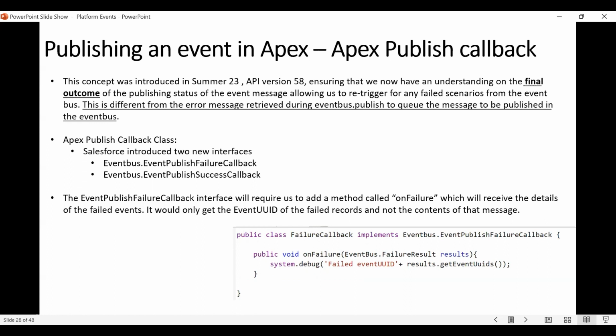In case you're looking to track all the events that have failed, we could implement the EventPublishFailureCallback class. In case we are looking to track which events have succeeded, we could implement the EventPublishSuccessCallback class. So Salesforce provides us the provision of creating a class that implements these interfaces, and it will provide us the information of the success or failure responses. And we could take remedial measures, including republishing of the platform events. Let's see that in action.